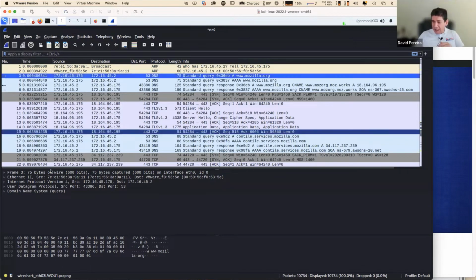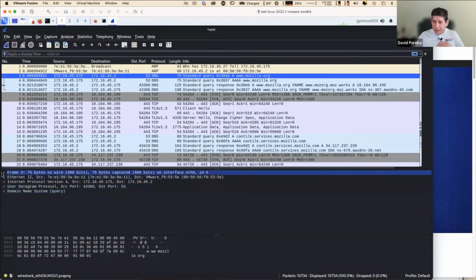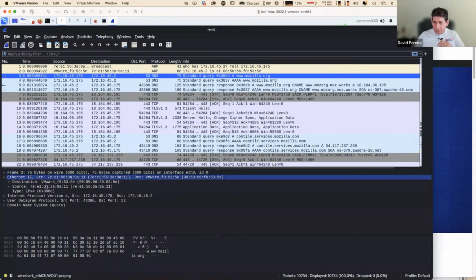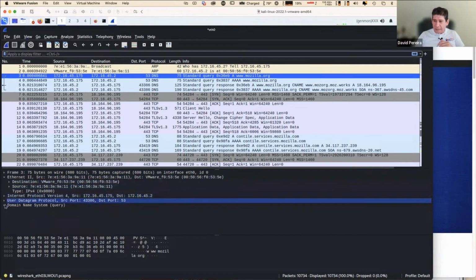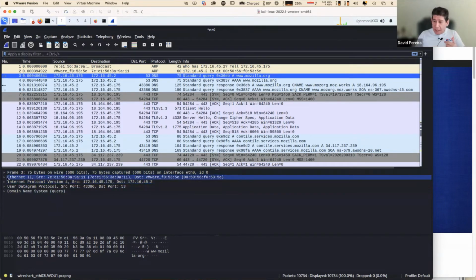As you can see, in the lower part, you have here Frame, Ethernet 2, Internet Protocol, User Datagram Protocol, and Domain Name. So here we have the layers that we were talking about previously. In layer 2, we were talking about MAC addresses. You remember, I hope. So as you can see, in layer 2, you have MAC address.